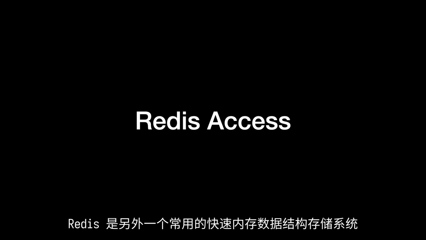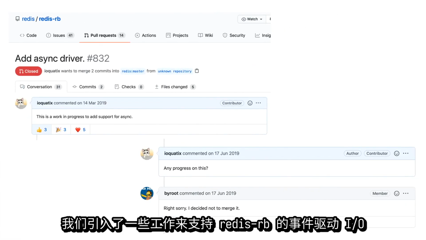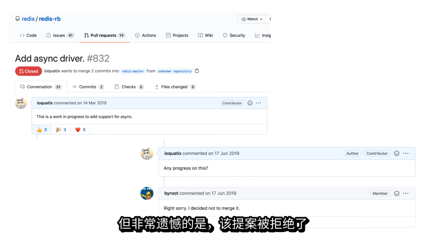Redis is another commonly used system for fast access to in-memory data structures. It is commonly used for job queues, caches, and other similar tasks. We introduced a PR to support event-driven I/O in Redis RB, but unfortunately, it was rejected.